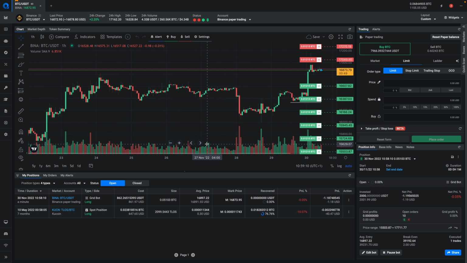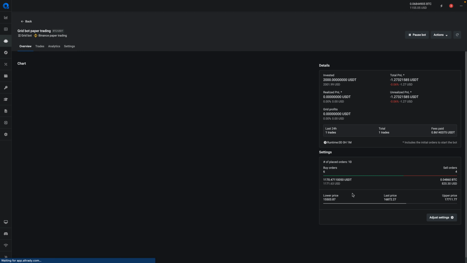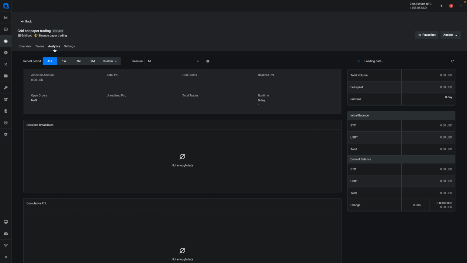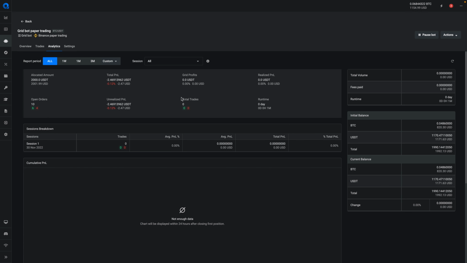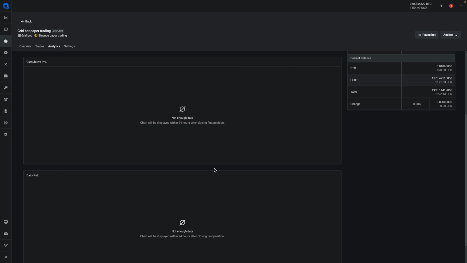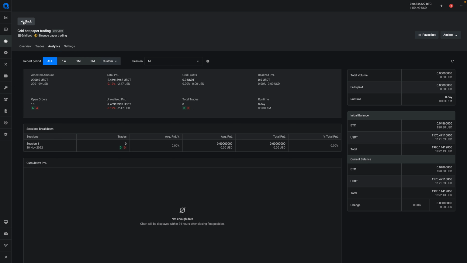Now the other thing that we improved on the grid bots is the analytics. So if we go over to Edit Bot and then we go over to Analytics, then we can see all the statistics of the grid bot. Now currently the grid bot is just started, so there isn't much to see here, but over time you will see a lot more information here.